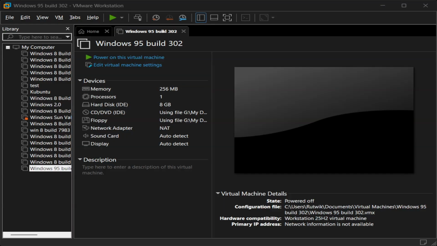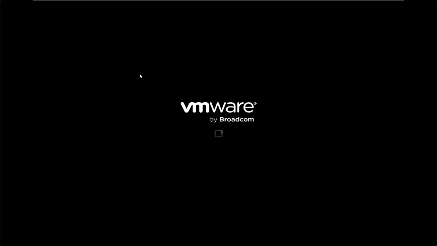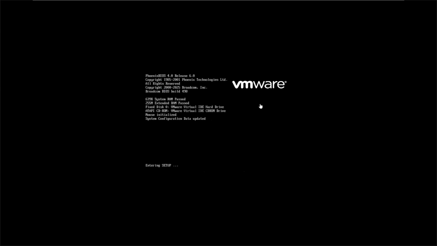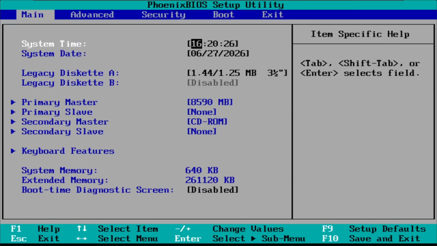Alright, so this build was compiled on December 22nd, 1994, and it expires on November 30th, 1995. So yeah. Anyways, we're gonna boot into the BIOS here to change the date to 1995. Because today is June 27th, 2026. So I'm obviously gonna be changing this to 1995.